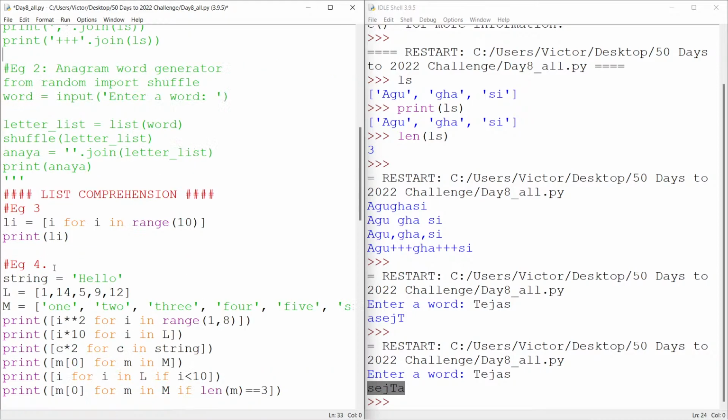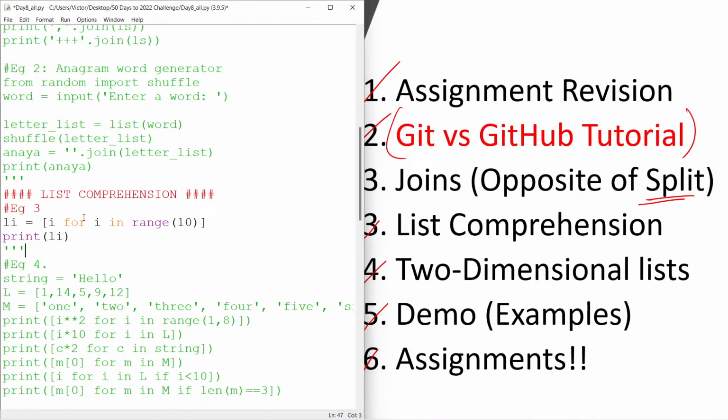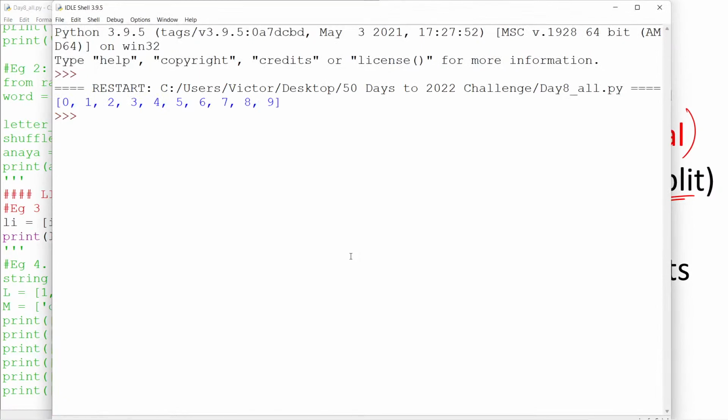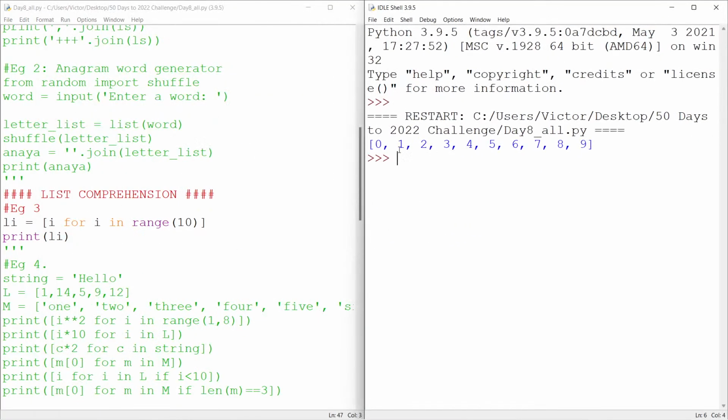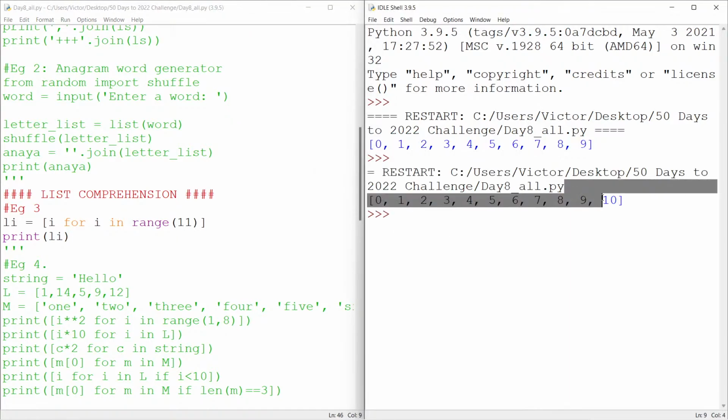Now, your list comprehension. The first exercise was to create a list of numbers from 1 to 10, not random words. In this case we just created a list, from 0 to 9, because we needed 10. If you wanted 10 to be included, obviously we go up to 11, and then we run this again and 10 is included there. This is done using list comprehension, in one single line.